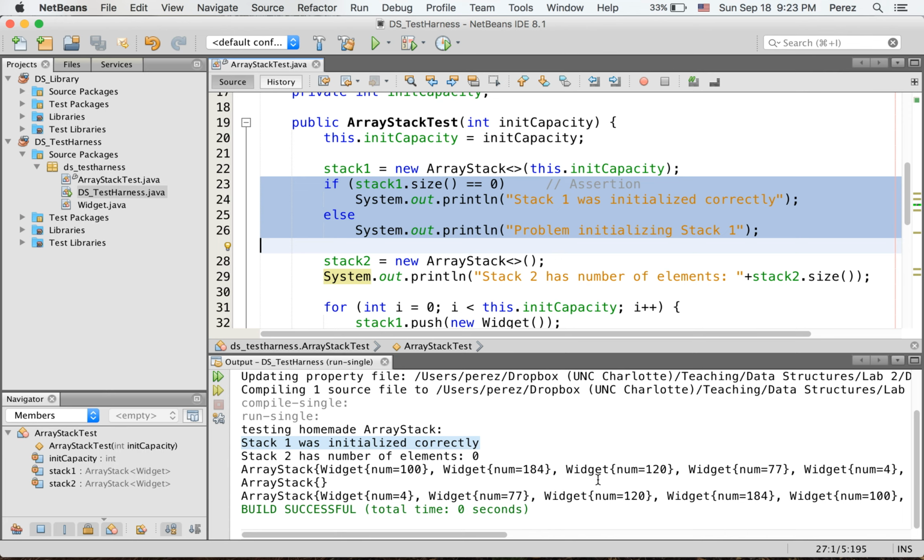Now, what's even more interesting is that there is a tool that allows you to do this, and it's called JUnit, and it's a tool built for doing unit testing. And I'll show you how to do that in the next video.